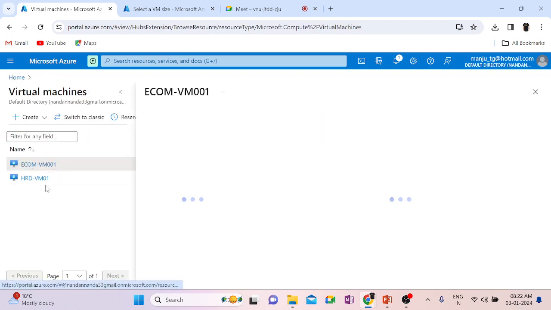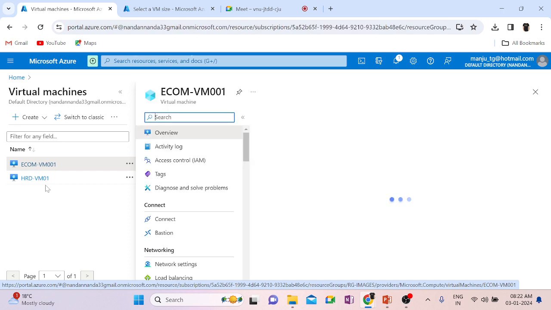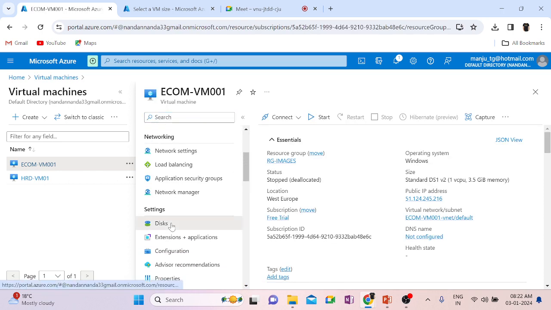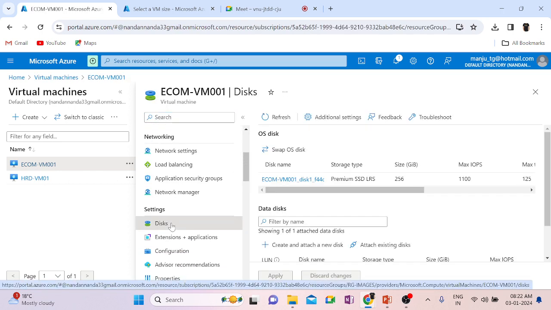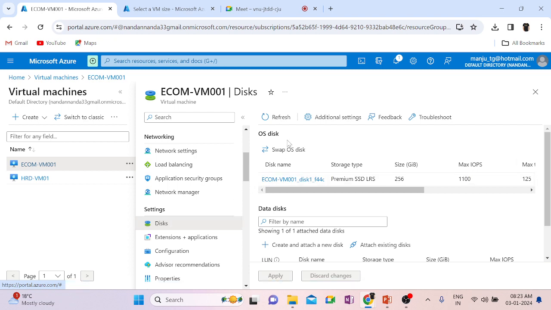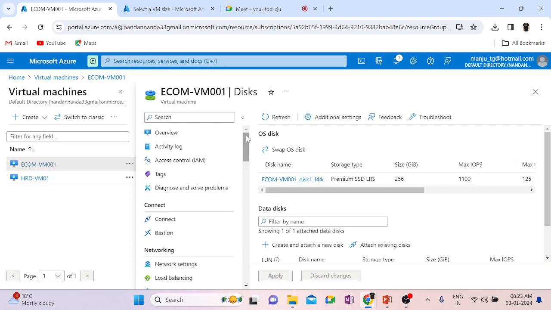Go to the virtual machine and just check the disks actually. No, it's still the same. Okay, I think I would have not done it.